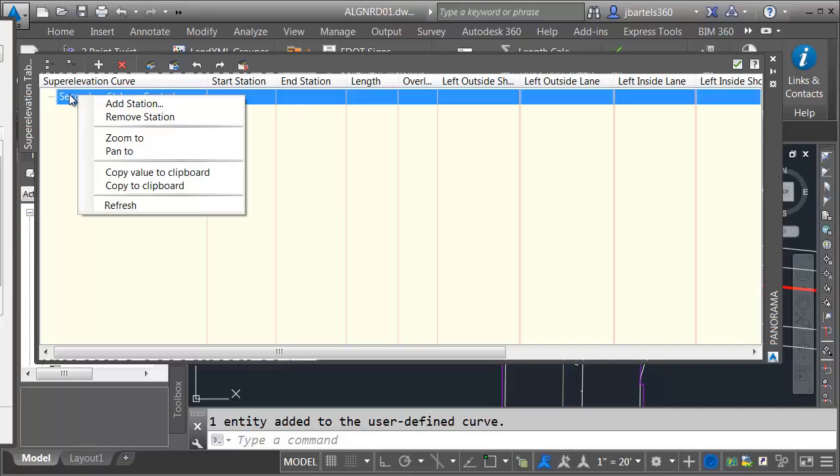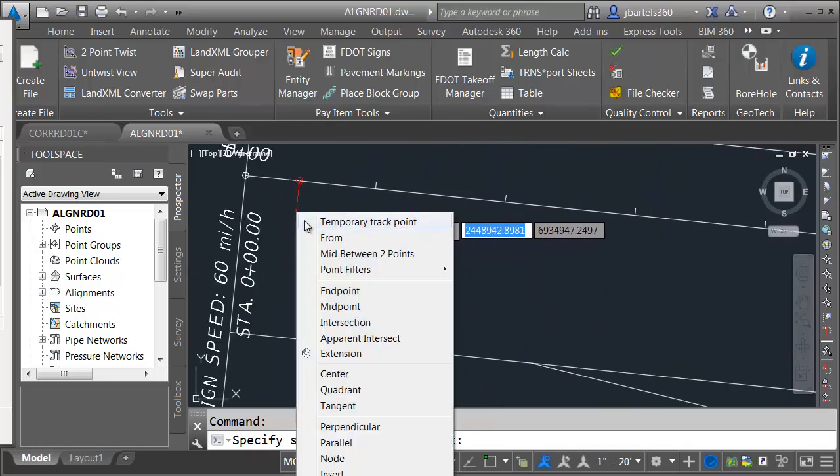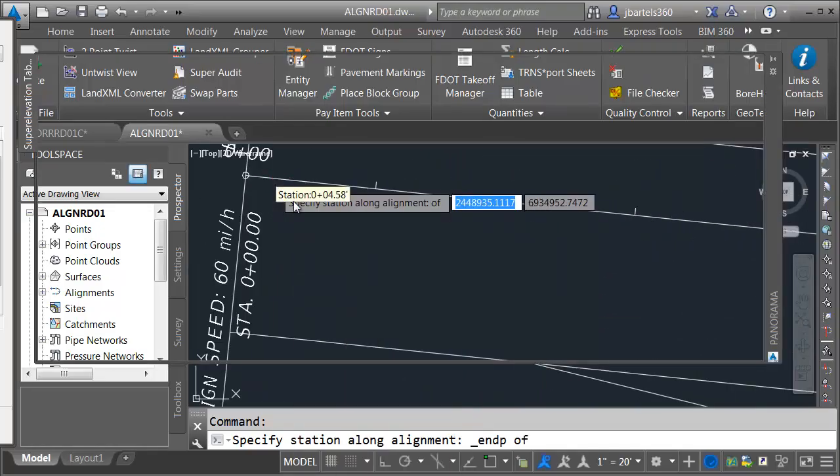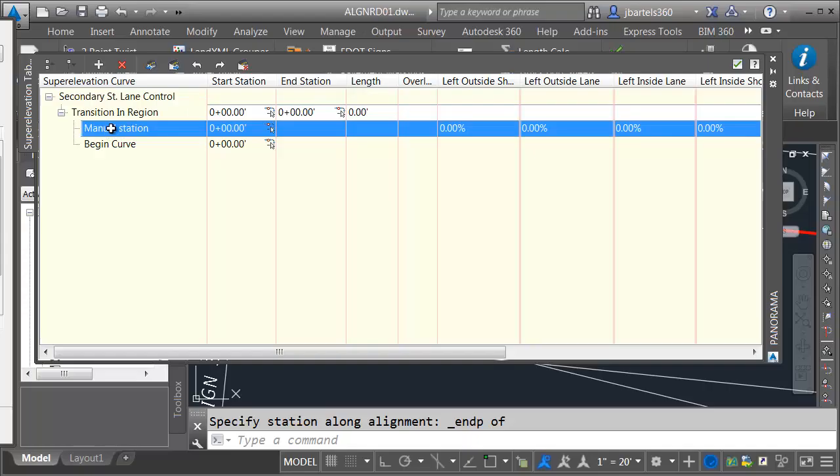To do that, I'll right-click on the user-defined curve and I'll choose Add Station. This takes me to the drawing. Let me pan over. I'm going to select the very first station. I'll grab the endpoint of the alignment. I will then click to expand this. We'll expand Transition In Region. You can see this is the station I just created. Let me click on this to get access to the text, and I'm going to call this Segment Start.